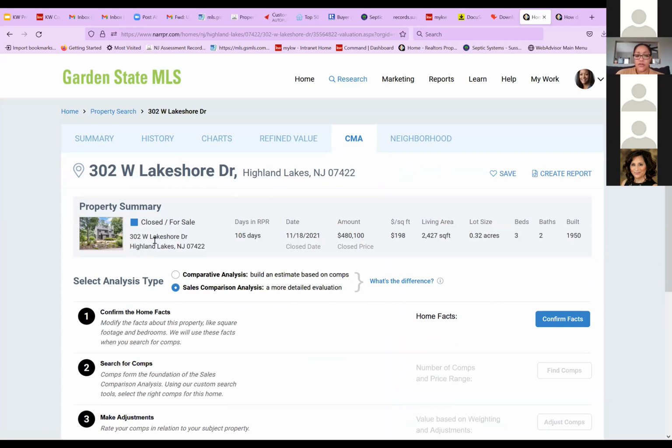Okay, so it's going to show us property summary, how many days it's in RPR, the date it closed. Normally that'll be blank because it wasn't a recently closed property, but it does show you the square footage, the lot size, beds and baths, everything like that. So we're going to do the more in-depth, more like an appraisal analysis. We're going to click on sales comparison analysis. It's the more detailed valuation.